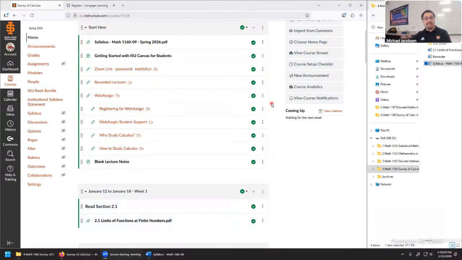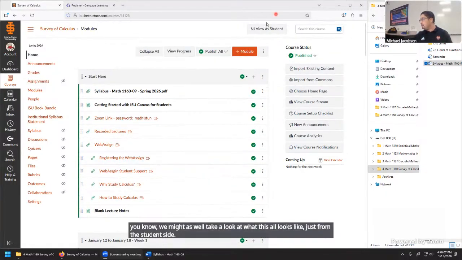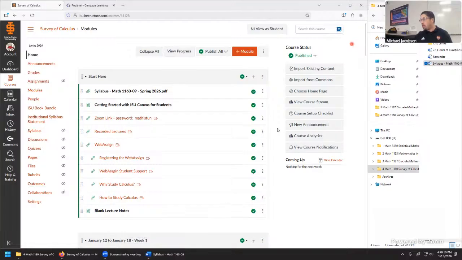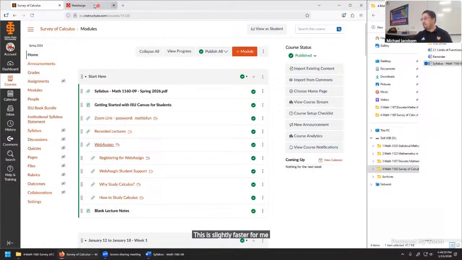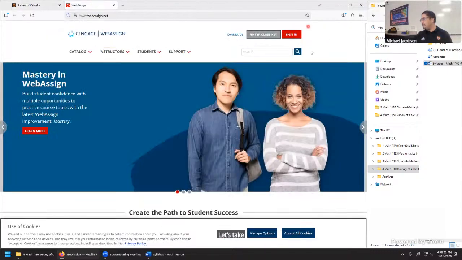We might as well take a look at what this all looks like just from the student side. So let's go to WebAssign as a link right here, or you could just type in www.webassign.com. This is slightly faster for me. Let me just click on it. Let's take a look at what the system looks like at the moment.